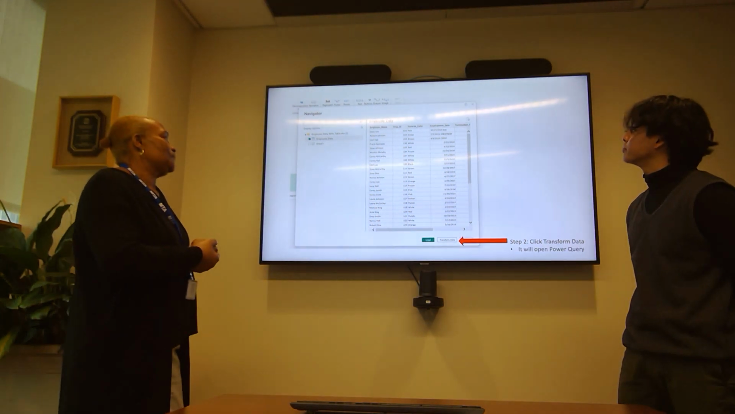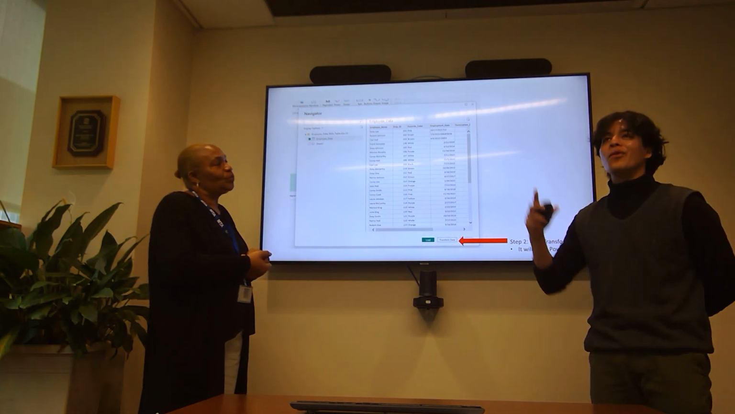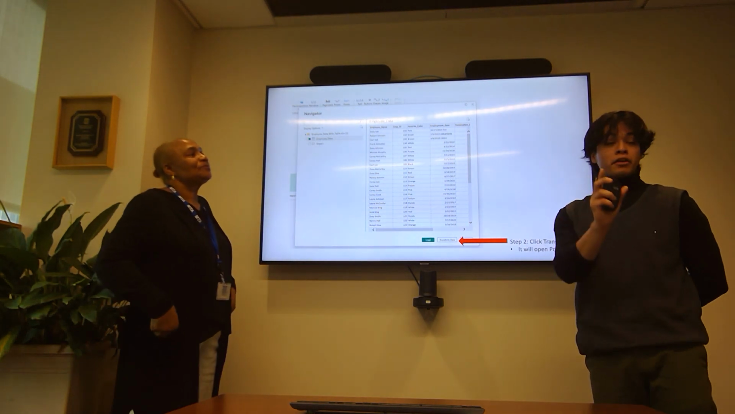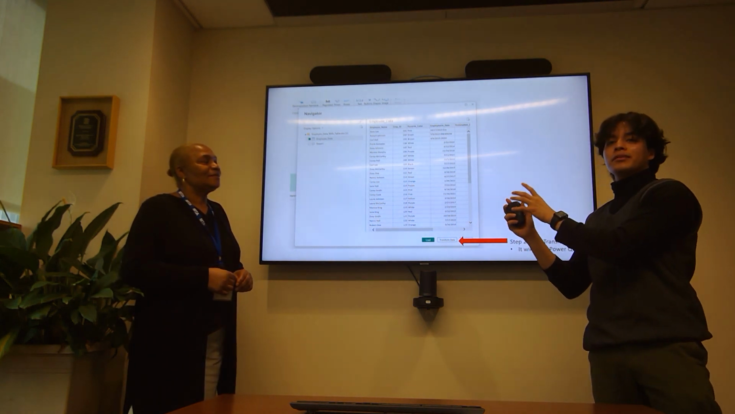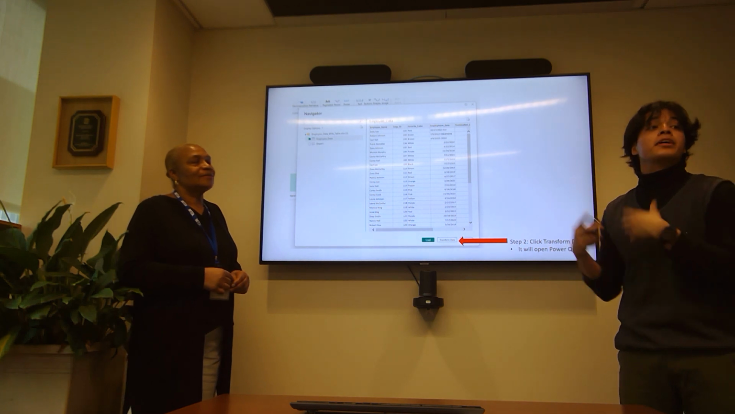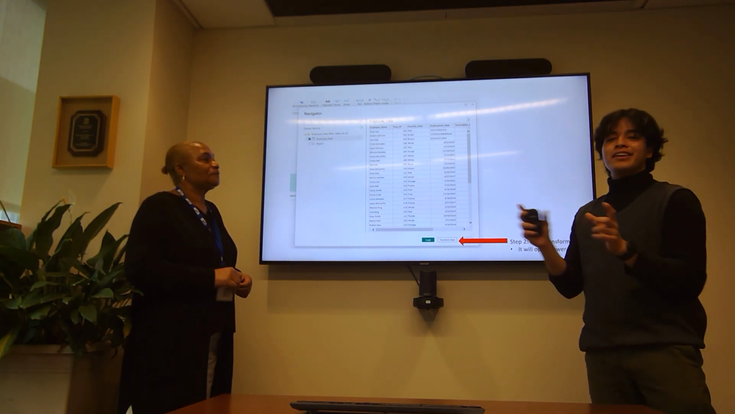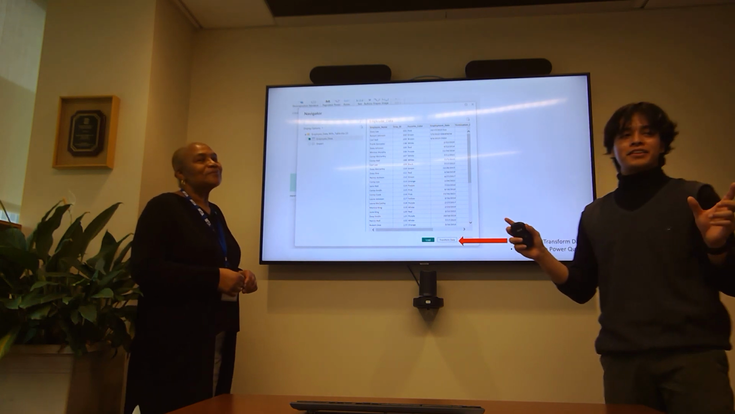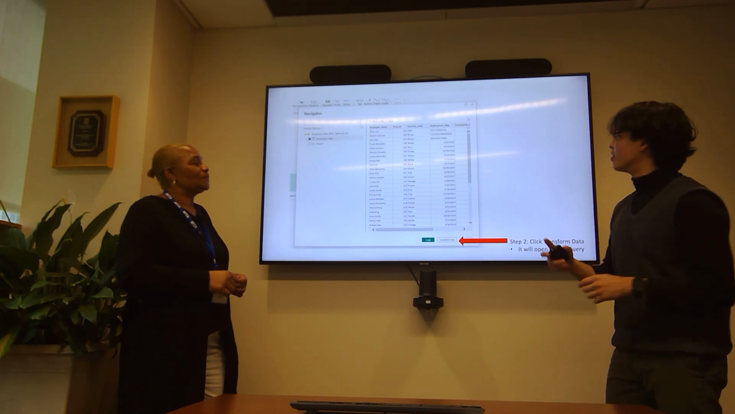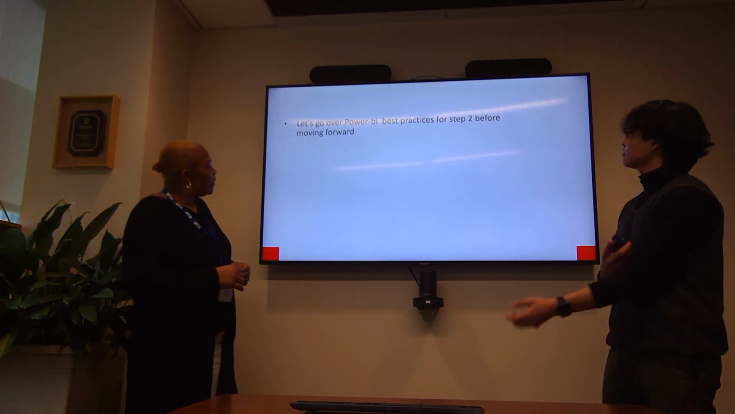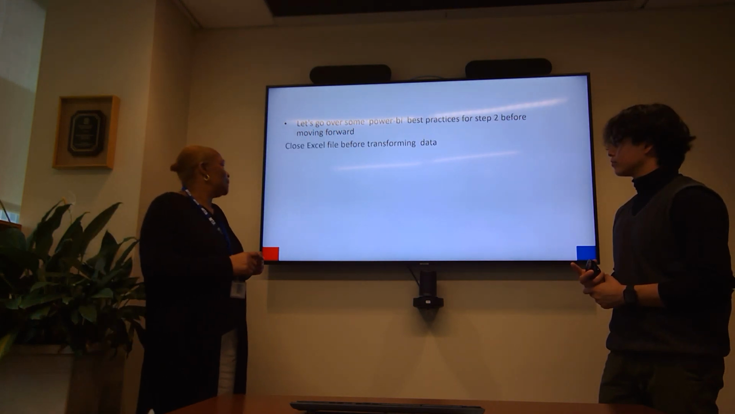Once we click on Transform Data, it will now open Power Query. I know we're throwing names left and right, but bear with me. Power Query basically complements Power BI. Power Query is what we clean data with, so that it can feed into Power BI. I don't want to throw random applications at you just to make you lost. So Power Query allows us to clean data. Is that correct? Yes. Okay, perfect. So let's go over Power BI best practices for step two before moving forward.